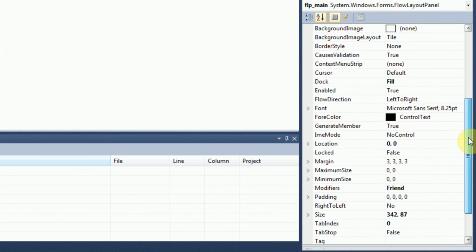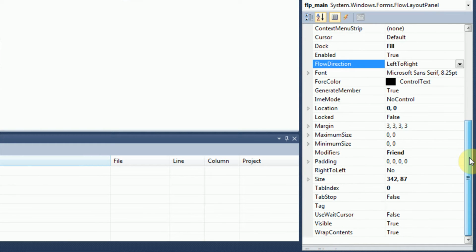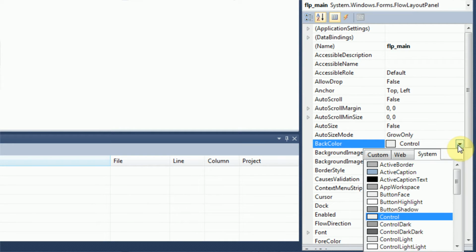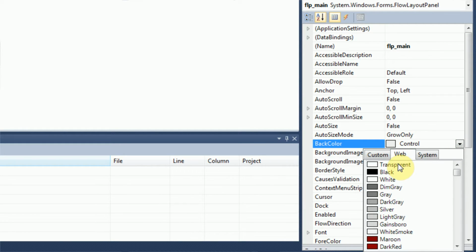Now the first thing we need to do is make sure that our flow direction is left to right, because we want these two labels to be placed left to right. We also want to make sure that wrap contents is set to true, because if there's an overflow, we do want the contents to actually wrap to the other side. So everything is set correctly by default. Now we're actually going to change the background of this flow layout panel to transparent, which is in the web category, and then we can go ahead and start making our control.